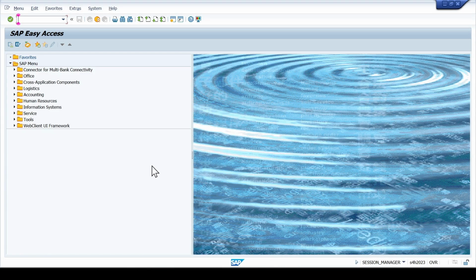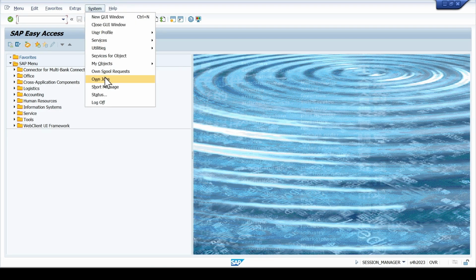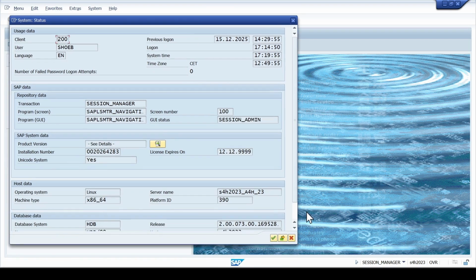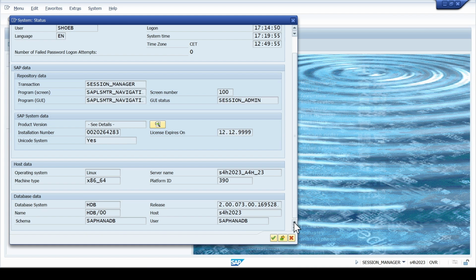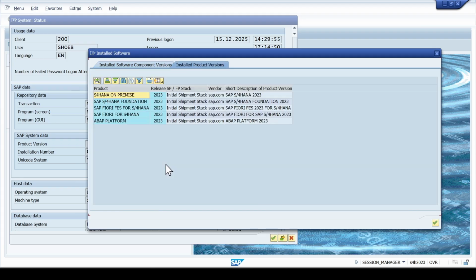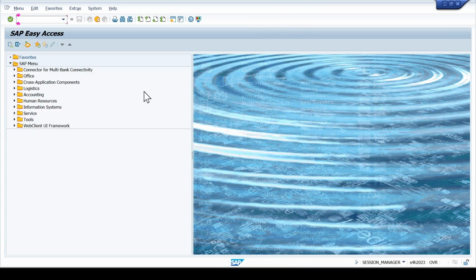So here we are configuring the S4 HANA system. You can see here below, this is the HANA database. The installed product is S4 HANA on-premise 2023. Okay, so let's start. Enter the transaction code SIMG.